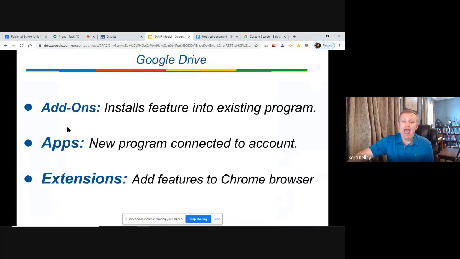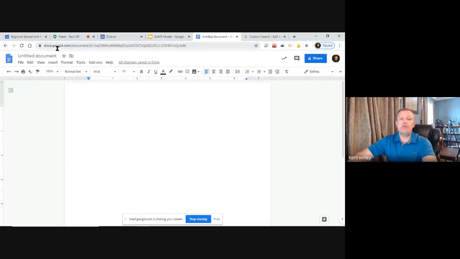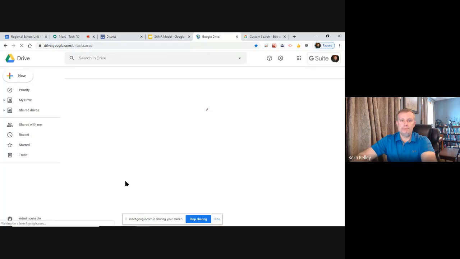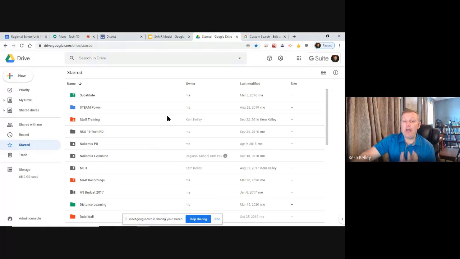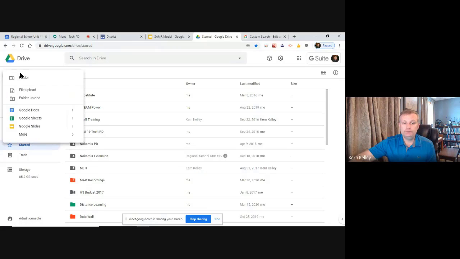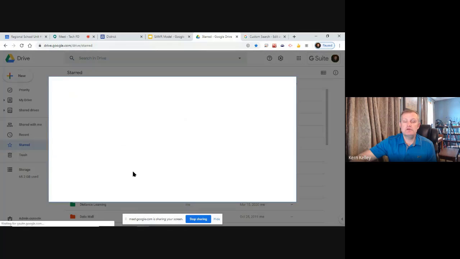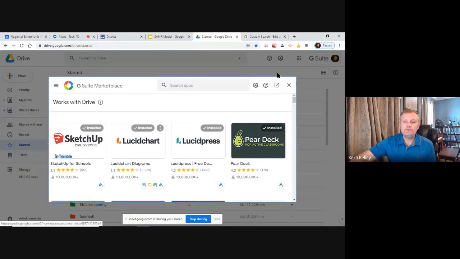So add-ons, apps themselves are just brand new programs, totally connected. So for example, if I go back to my drive, if I want to add a new application, now this isn't an add-on, this isn't just adding on to an existing one, this is an entire new one. Click New, More, let's go all the way down here, and Connect More Apps. So these are applications that are totally new, kind of third party, something totally outside of the Google Apps. They're connecting with your drive.